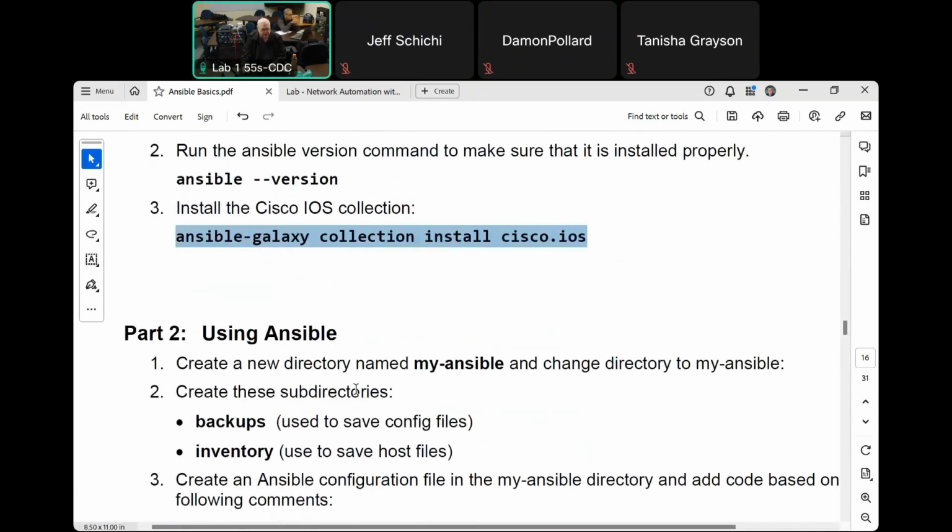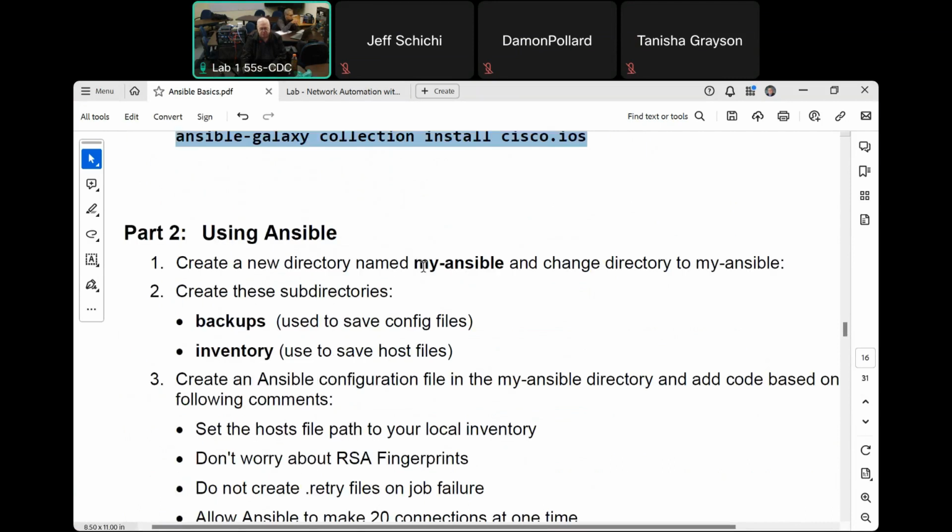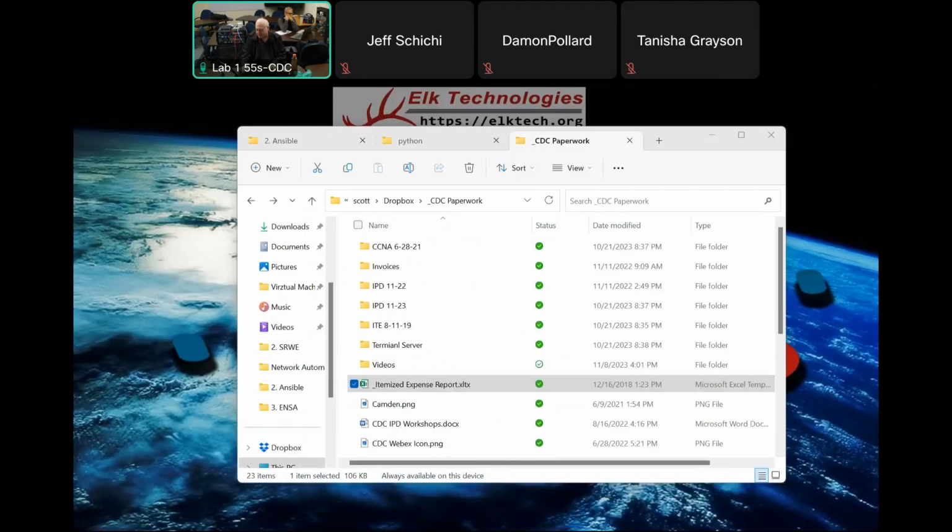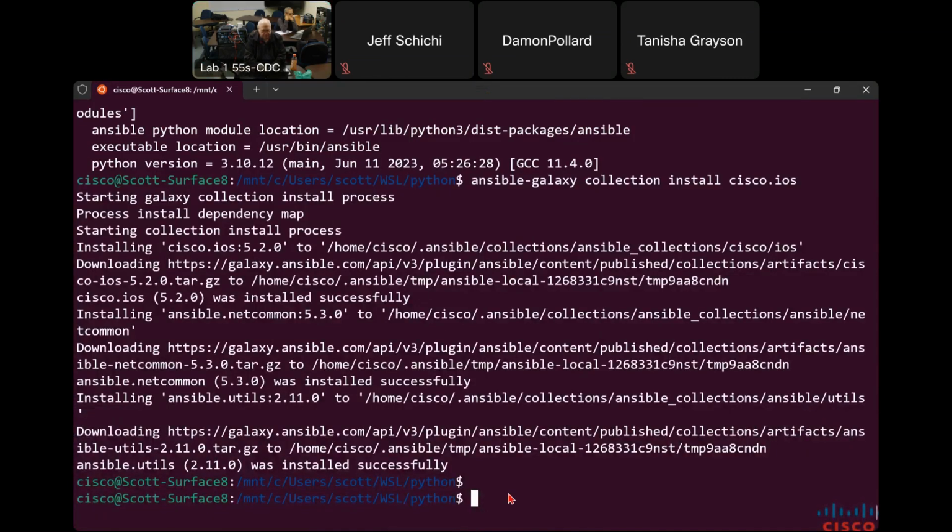So first thing I'm going to do is create a directory for right now called My Ansible. Then I'm going to move into that directory and create two more, called Backup and Inventory. Where I'm at right now, I'm in my Python, and that's okay for me to put stuff in there right now. So I'm going to say mkdir My Ansible. Got it right.